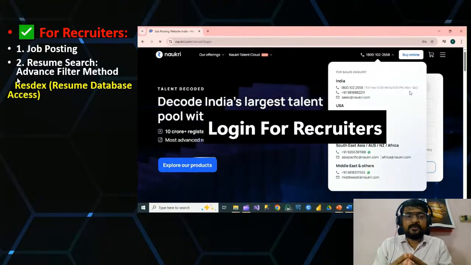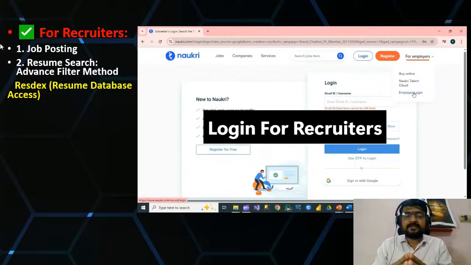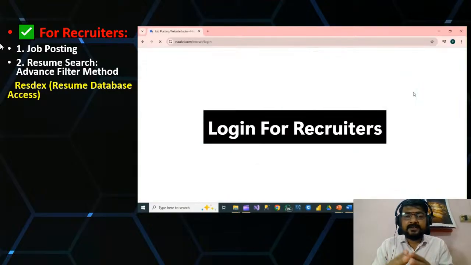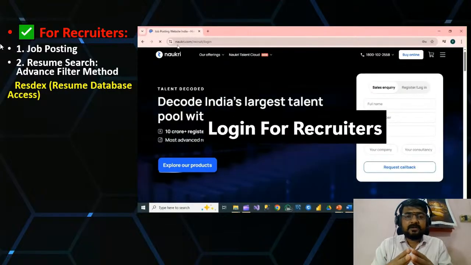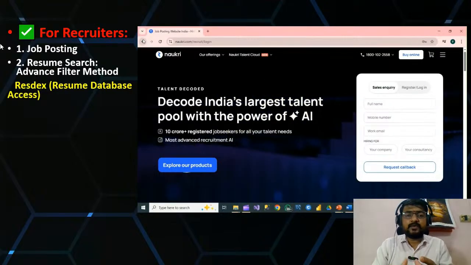For example, resume search. For the resume search, they will use the advanced filter provided by Naukri. Basically the data is stored in a Radrix database. So Radrix is a database that is used for storing the resumes, or storing the data of the candidate or recruiter in a Naukri profile.